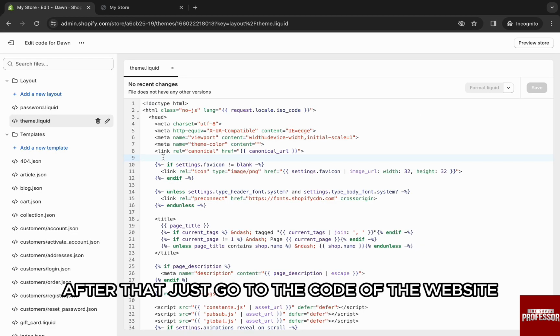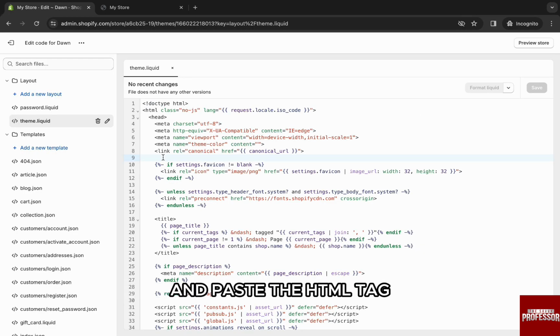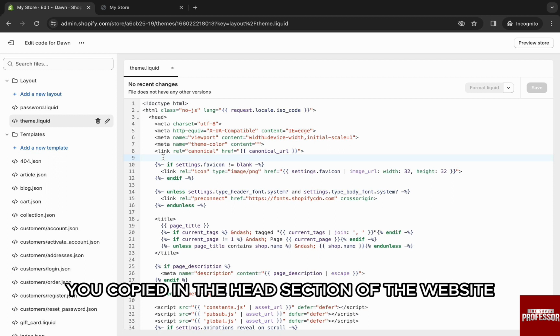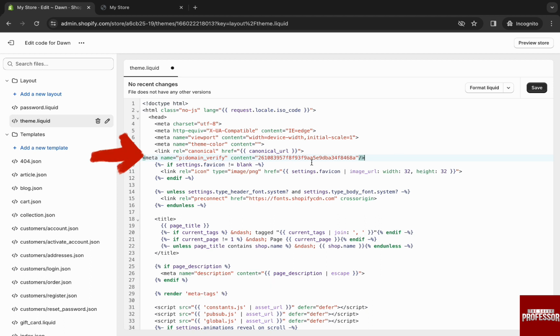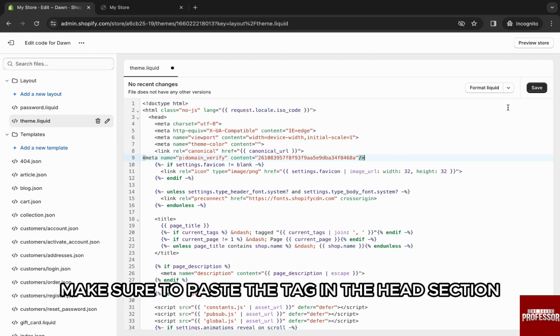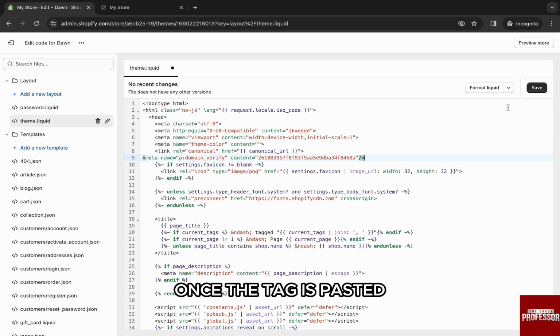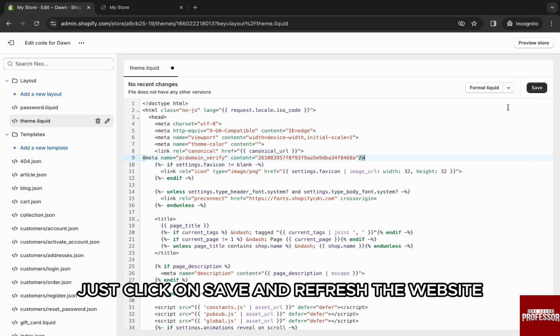After that, just go to the code of the website and paste the HTML tag you copied in the head section of the website. Choose a vacant line of code in the head section and just paste the tag. Make sure to paste the tag in the head section. Once the tag is pasted, just click on save and refresh the website.